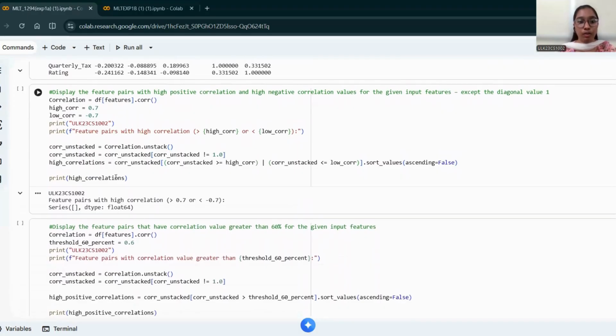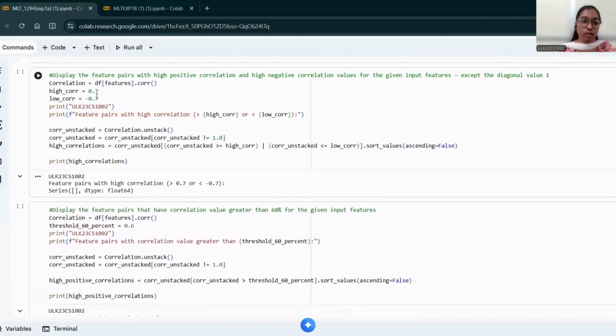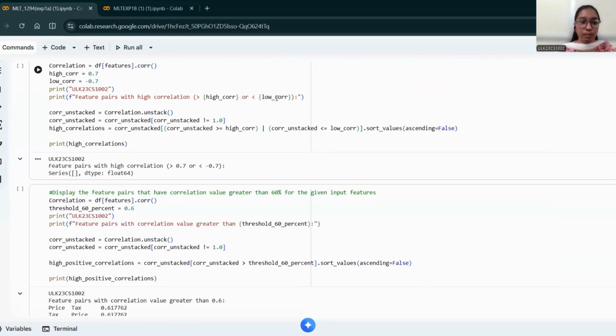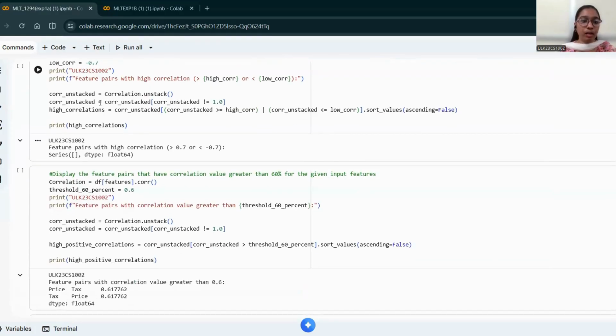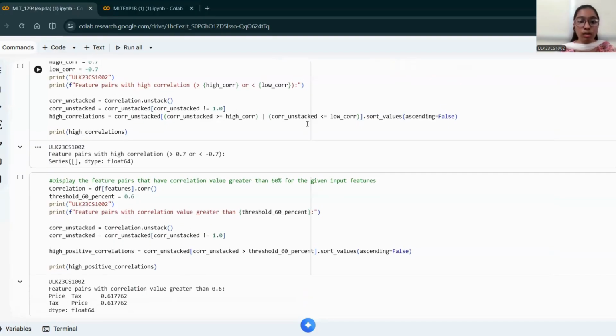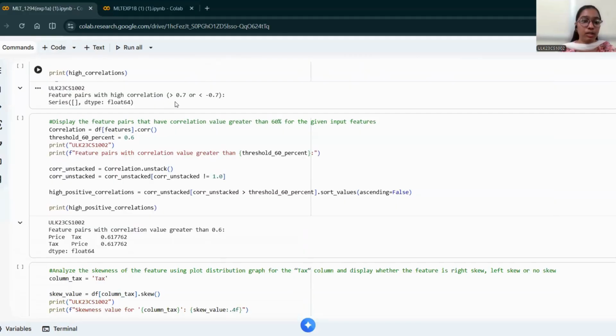Then the feature pairs with high positive correlation and high negative correlation. To find correlation, we use the function .corr. And high correlation is defined as 0.7, where low correlation is given as minus 0.7. So it is compared, and if the corr and stack is greater than or equal to high correlation, or less than or equal to low correlation, then the values are sorted and high correlations are printed. High correlations are greater than 0.7 or less than minus 0.7.